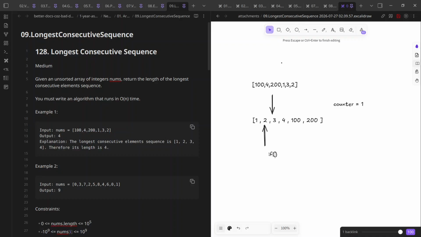If nums of i is equal to nums of i minus 1 plus 1. Nums of i minus 1 is 1 and 1 plus 1 is 2, and this current number is 2, so 2 equals 2, which means this is a consecutive number. So you'll increment the counter.